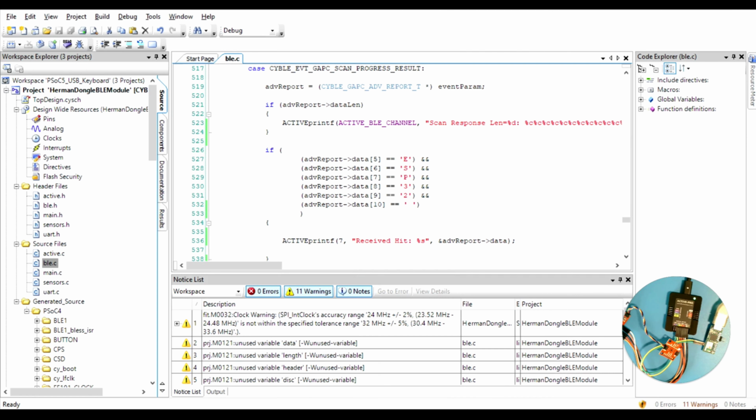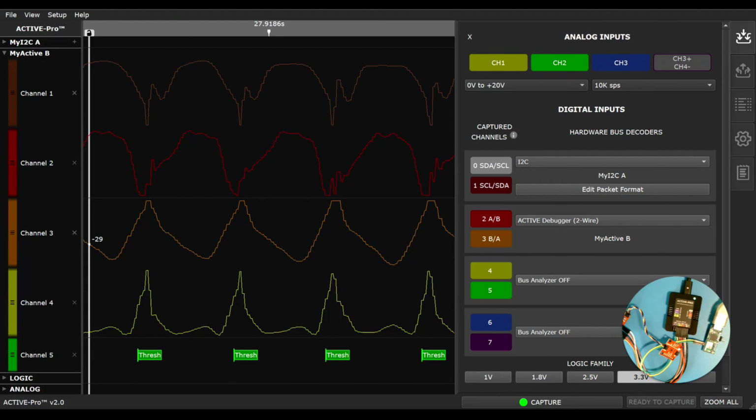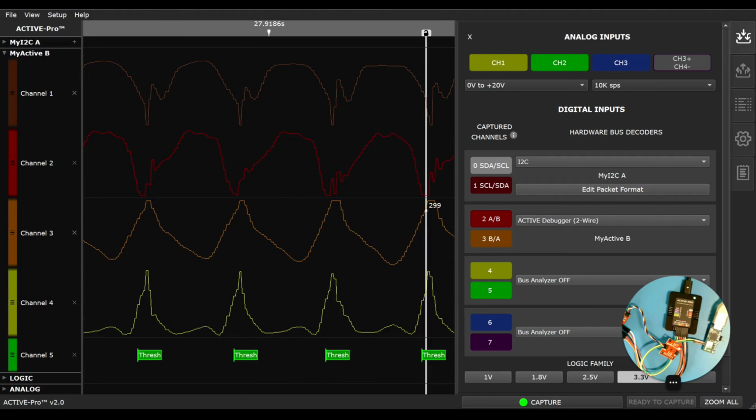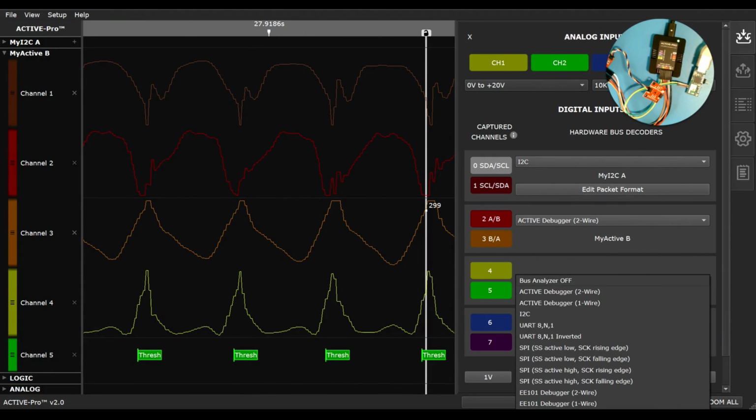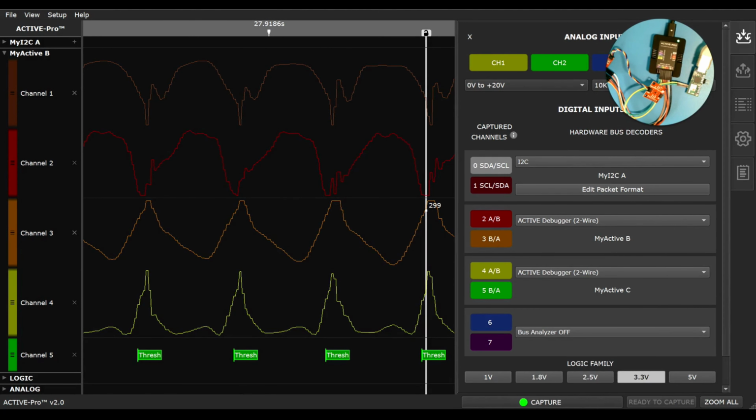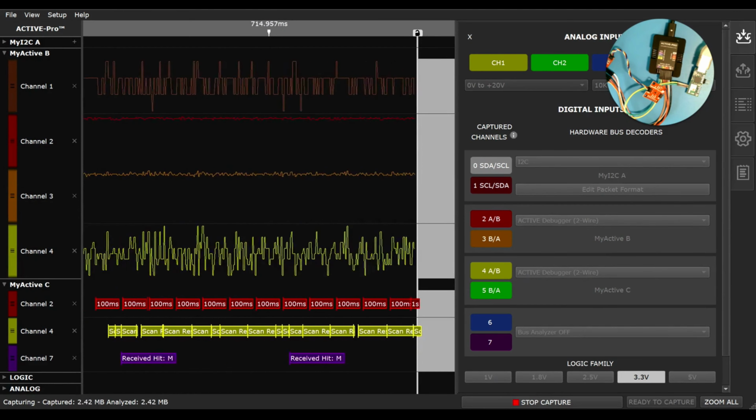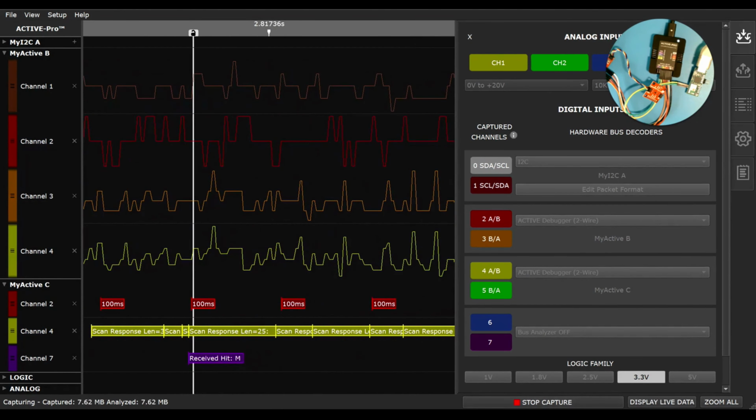So let's go do it. We are going to, let's move this up here. We are going to use the 3rd channel. The 3rd channel is the one we set up, and it is, again, an active debugger 2-wire channel. And all we have to do is press capture. We don't have to do anything. And guess what's coming out?